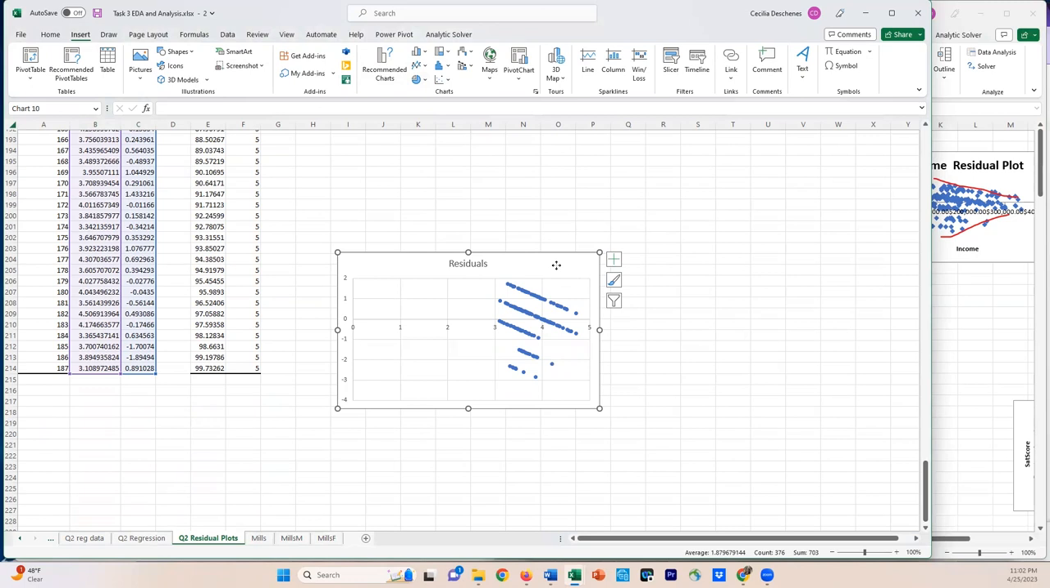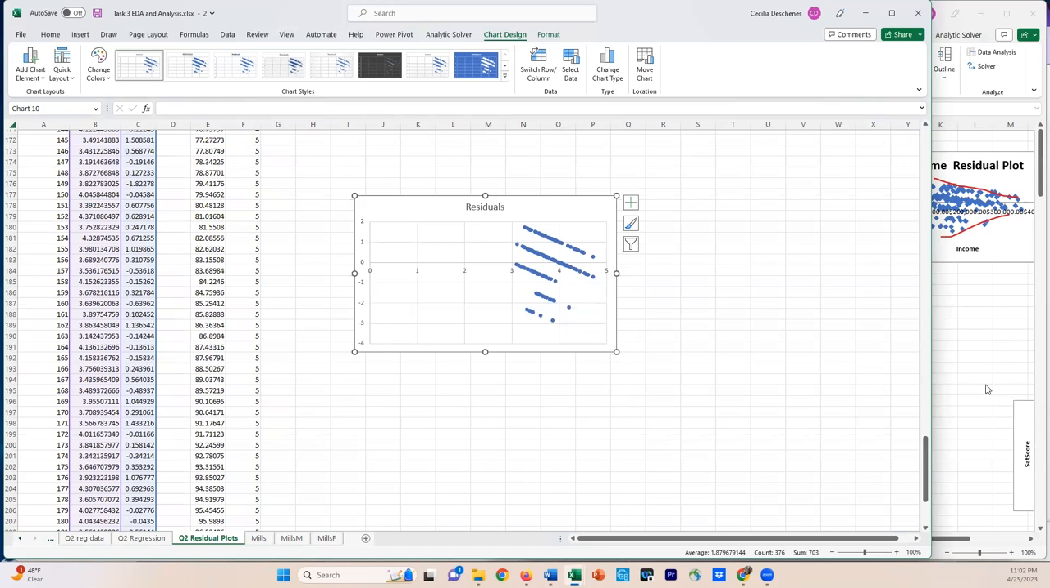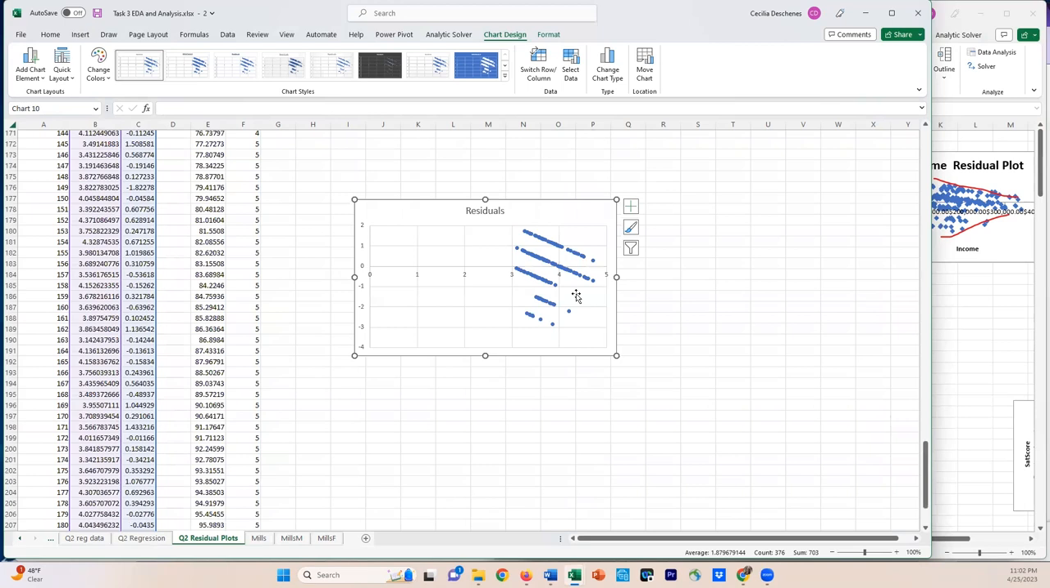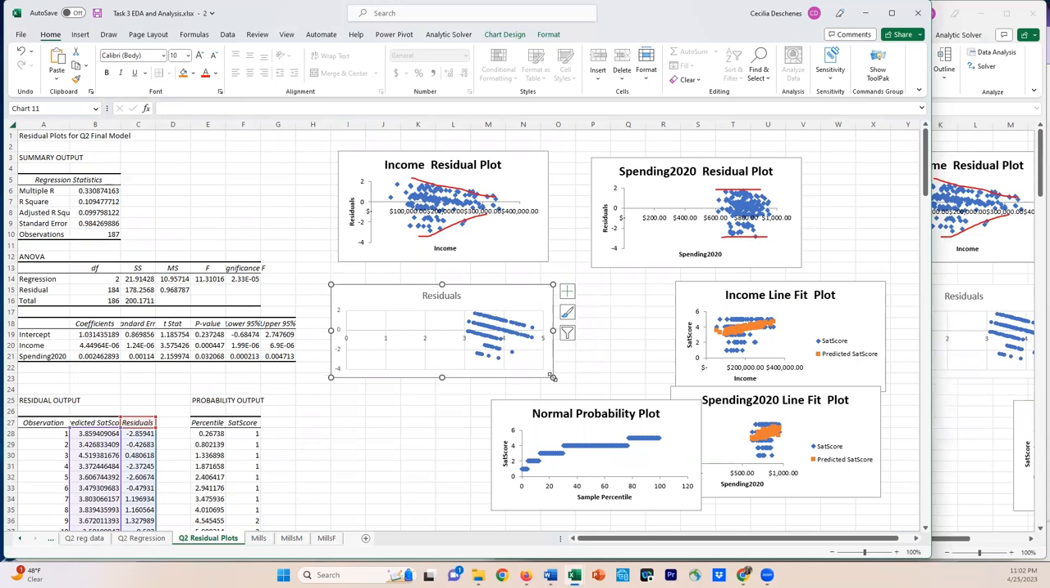So part of what we're seeing here is coming from the modeling. So let's see, I'm just going to cut it. And I'm going to add it up here. So this is the predicted scores residual.